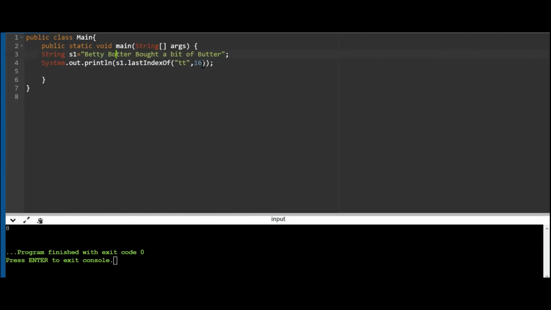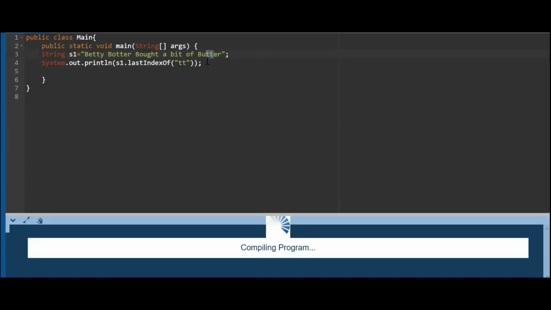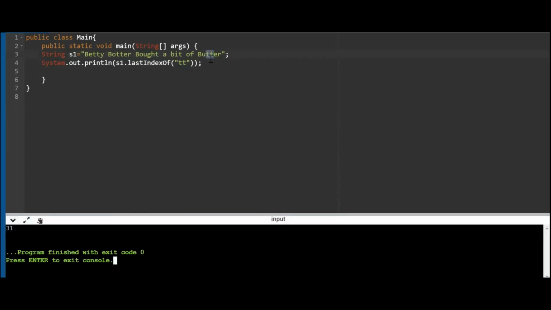Without this particular 10, I want to find out the last occurrence of TT in the entire string. Then the last occurrence is over here. So it will give me the position of this particular TT in the entire string. The last occurrence of TT in the entire string is 13, because it is here.